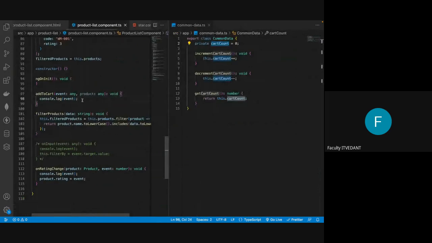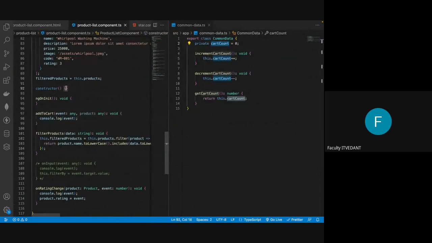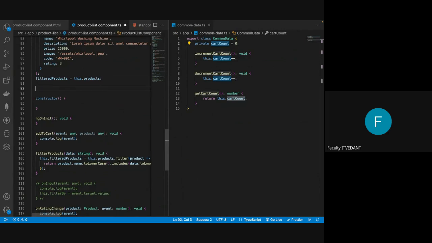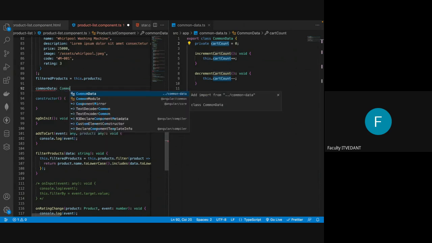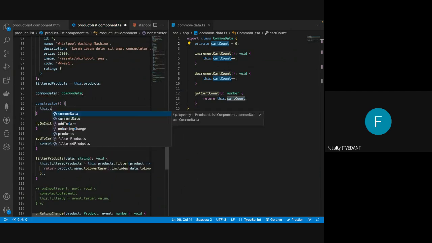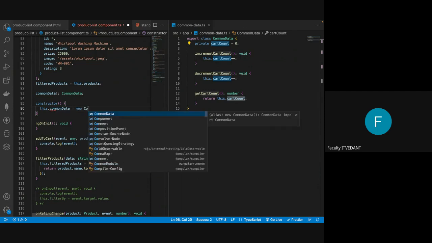Now how can I do it? Let's say in the constructor I create a variable of this. Create a variable here, commonData, which is of type CommonData. Now let's consider it as null. Starting it will be null. And in the constructor, I'll create this.commonData equals new CommonData.